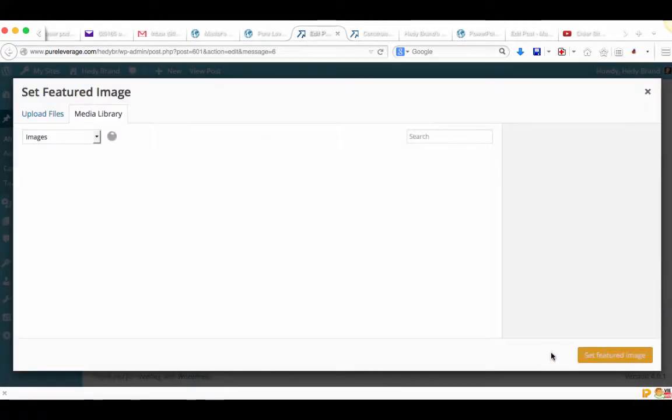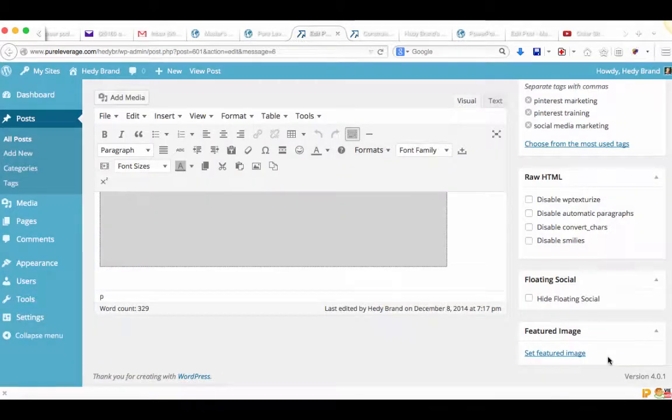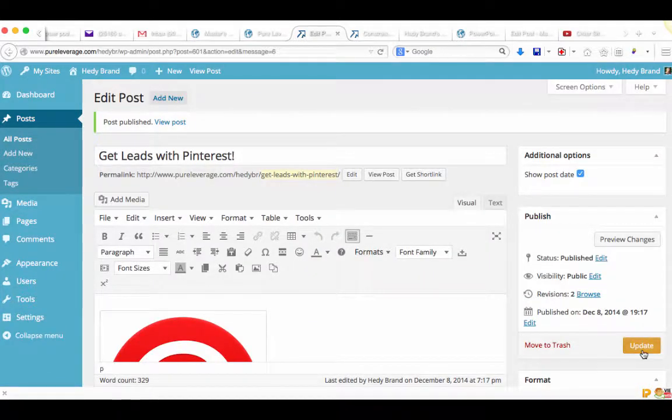Okay, set featured image. It didn't happen automatically, so I'm just going back to select it. And there we go. Update. View post.